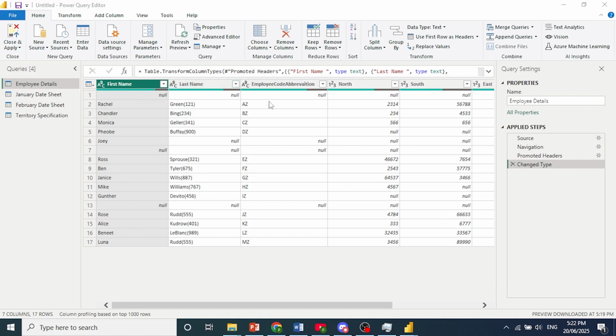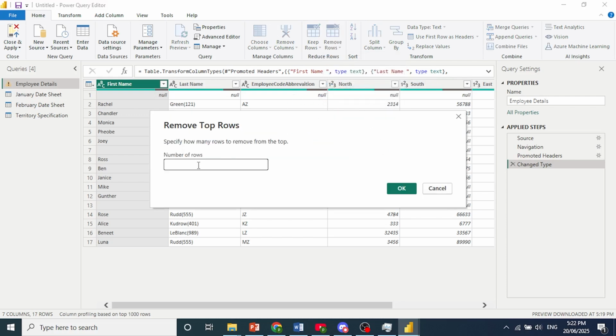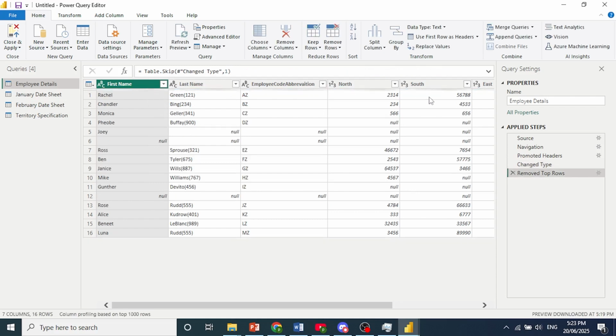So to remove these, it's very easy to do. You come here, click on home, click here on remove rows, and then just go ahead and select remove top rows. And this will open up a pop-up here. It'll ask you the number of rows you want to remove from the top. So I'll just say 1. We need to specify. Click on OK, and the first row has been removed.